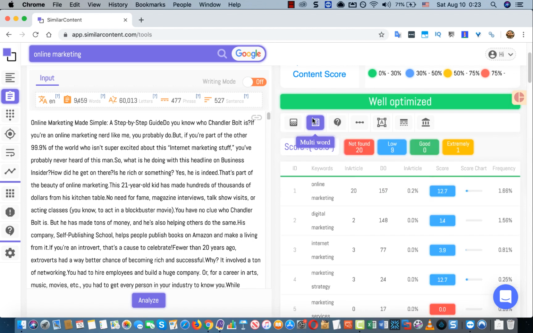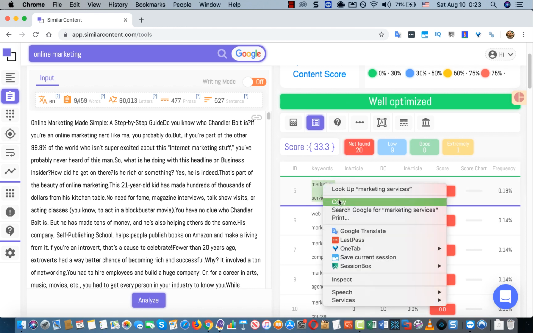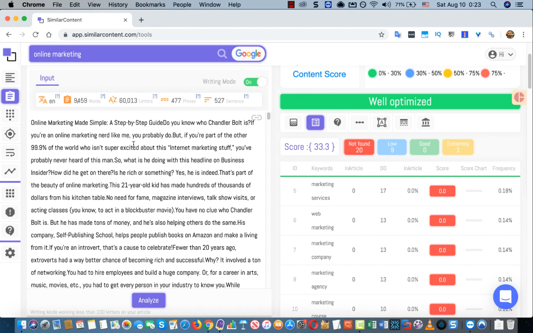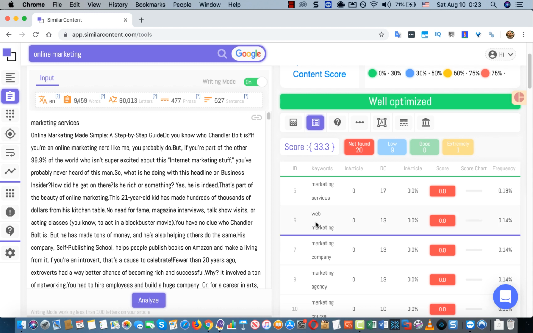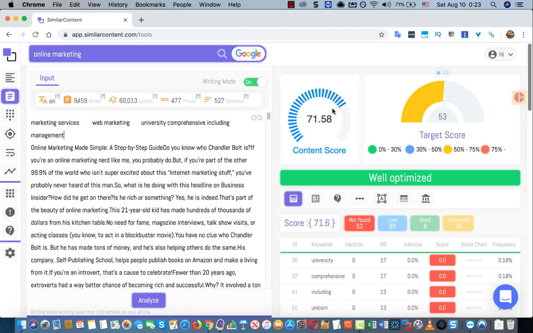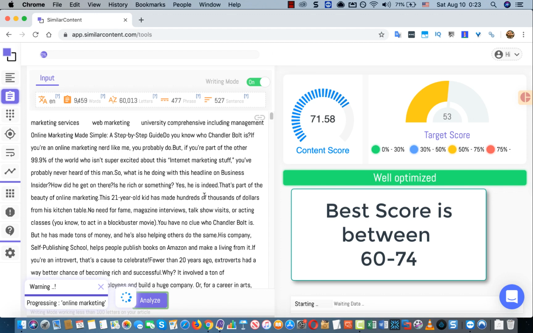Also, you have the multi-words with the same 4 tabs. Now you have a wide variety of ideas to optimize your content score. By enabling live mode, you can optimize the score while writing. So, now we've randomly included suggested words, and the score went up. But don't over-optimize and reach a score of 74, because it's against Google guidelines. So the best score you should have is between 60 to 74.